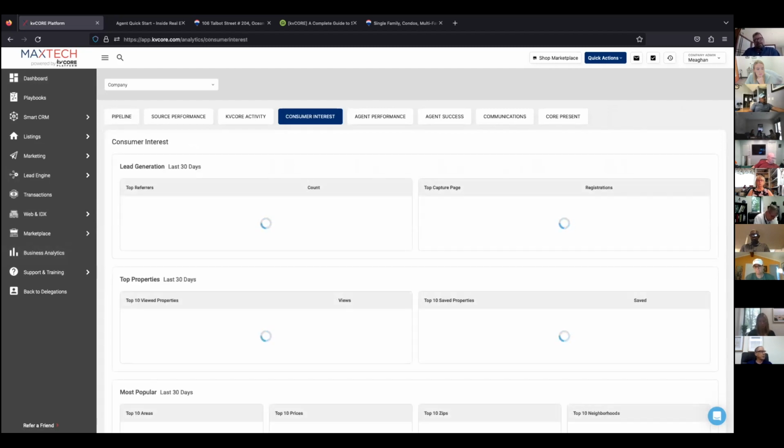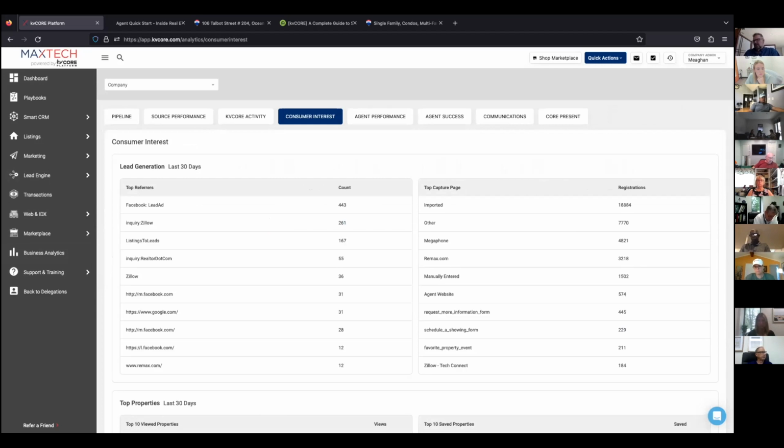So this part of kvCORE hasn't held much data up until now because we've just been starting out. When you're looking at analytics, there has to be some data coming in for analytics to make some sense. And what we're looking at here, this is from an admin account. I'm logged in as Megan here, and this is looking at the company.